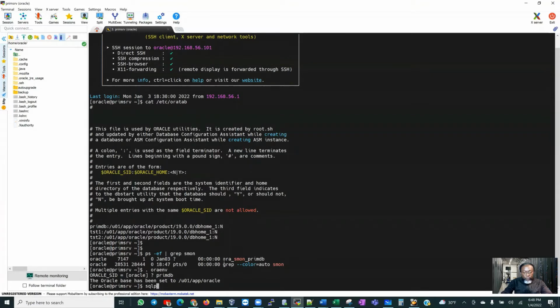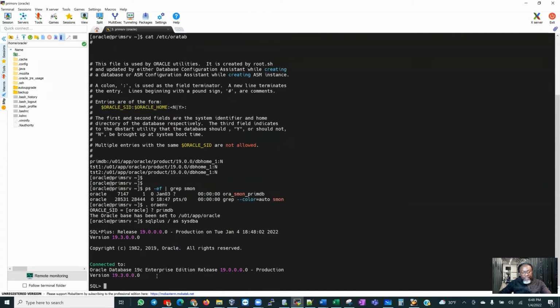And I would use SQL*Plus as sysdba to get into my database. Now, in order to find out if your database is running in archive or no archive log mode, there might be a few things you can do. One of the options is we can actually just type archive log list.